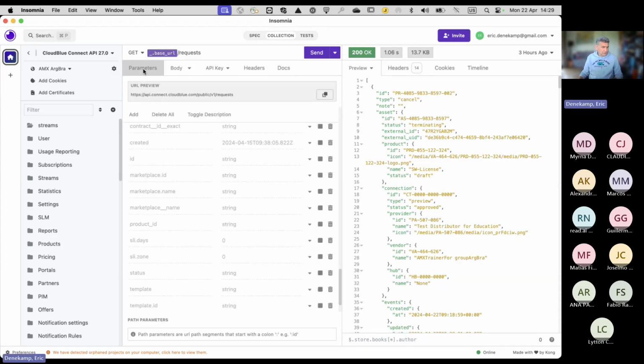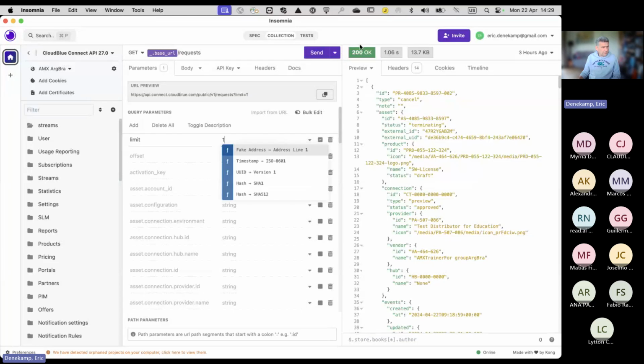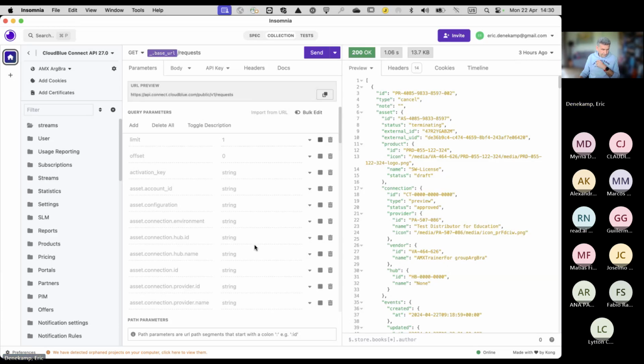We can filter using parameters. Those are predefined, so I only need to select whichever one I want to enable. So there is a limit. Let's say in this case I want only one, or I can uncheck it again, in which case there will not be any filter at all. You will see the URL preview here with those query parameters. I always like playing around a little bit with that.